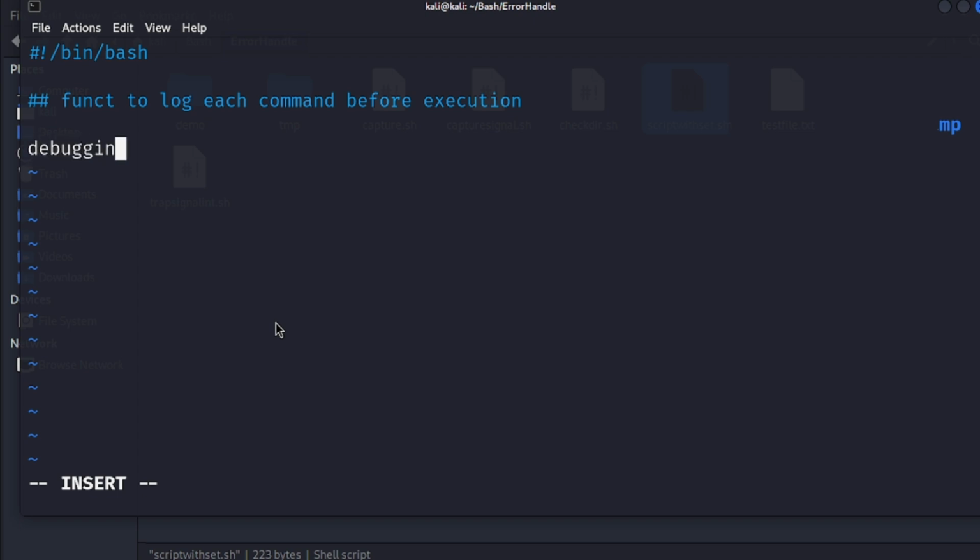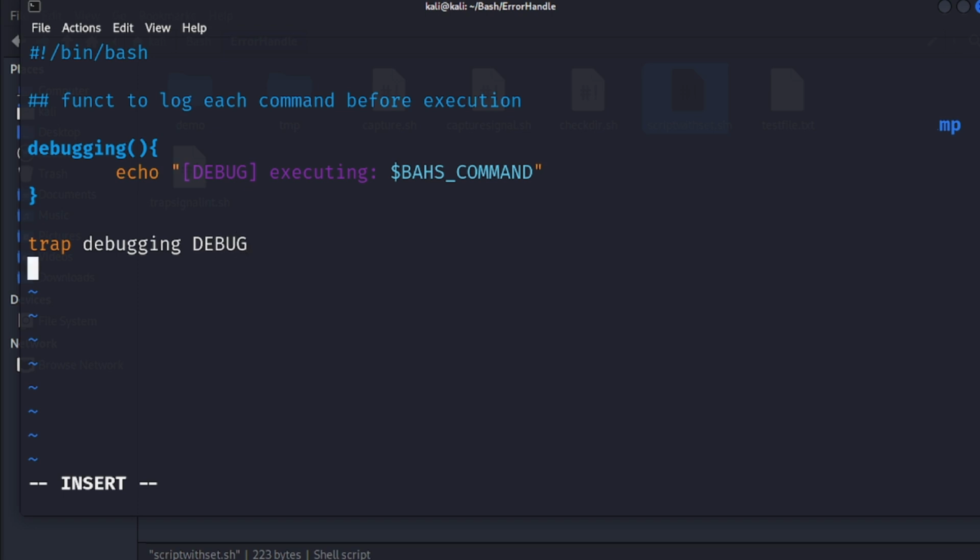Say debugging function, we'll write echo, and we will print out the message DEBUG: executing, and we will pass the bash command here in this particular variable. So yeah, let us set up our trap. This trap will capture every command, so we will try trap debugging. We will basically invoke this specific function and then write DEBUG. Okay, and let's just go ahead and say echo.